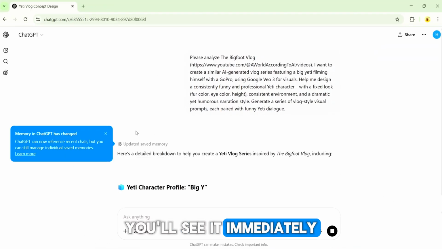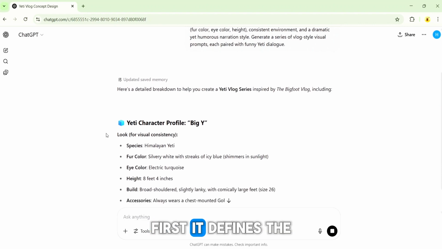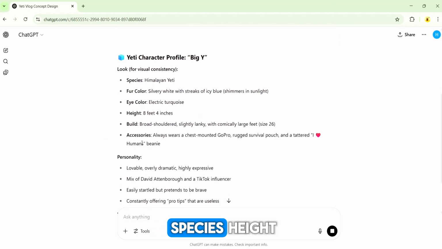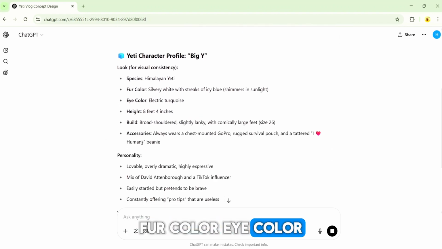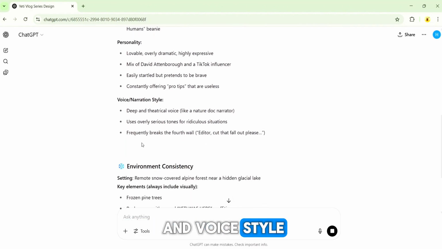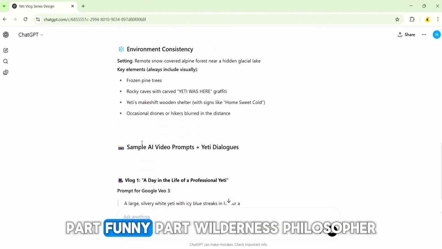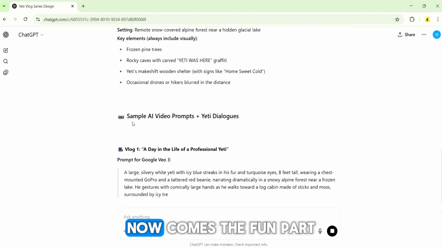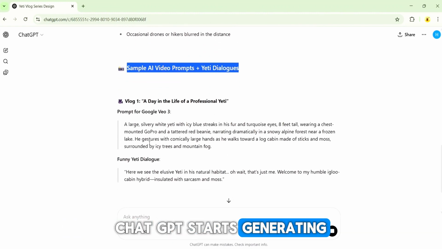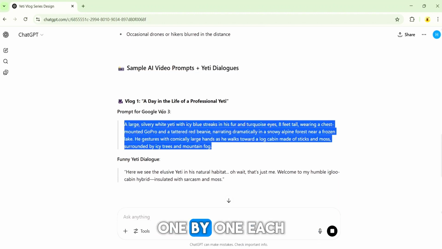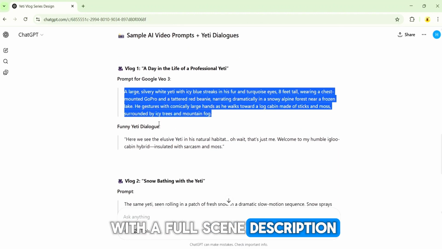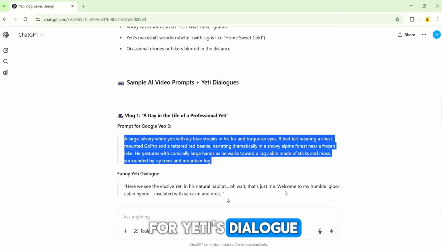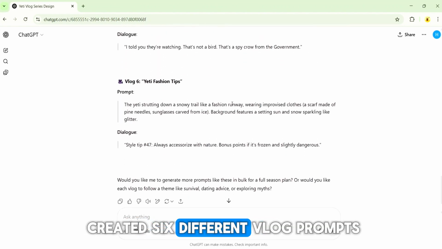You'll see it immediately start breaking things down. First, it defines the look of our Yeti: species, height, fur color, eye color, even the GoPro strapped to his chest. Then it builds a brief character profile, like his personality traits and voice style, which in our case is part calm, part funny, part wilderness philosopher. Now comes the fun part. ChatGPT starts generating our vlog-style prompts one by one, each with a full scene description and a separate line for Yeti's dialogue. In our case, it's created 6 different vlog prompts.